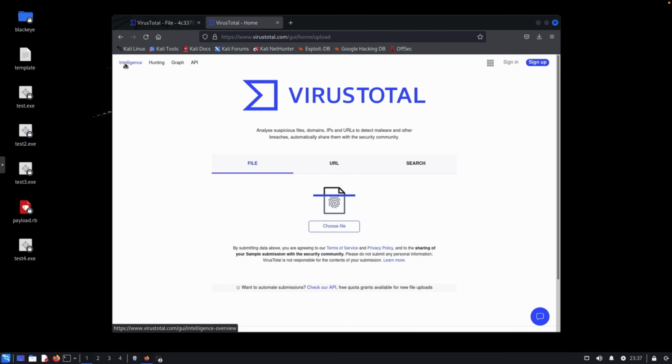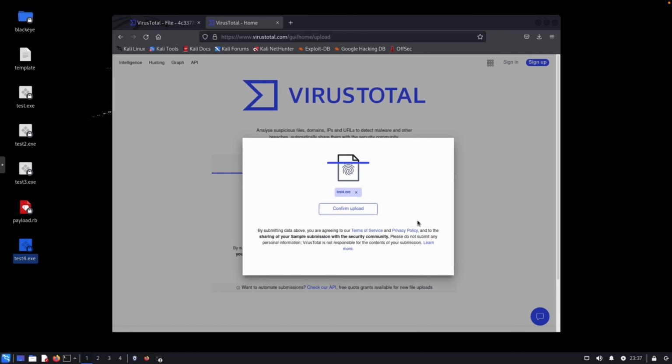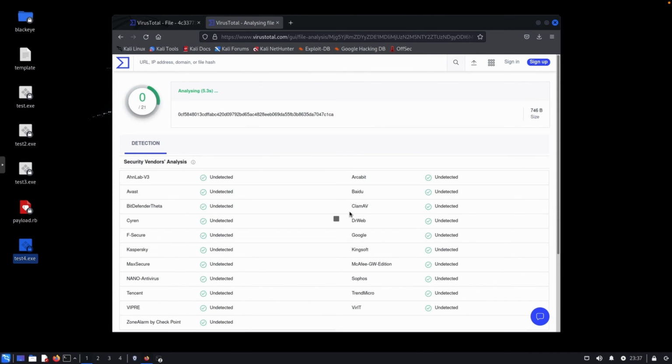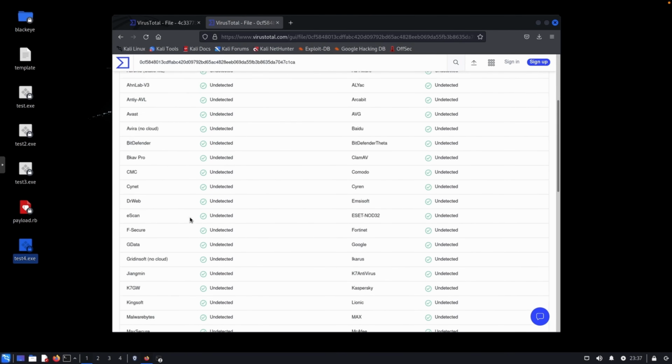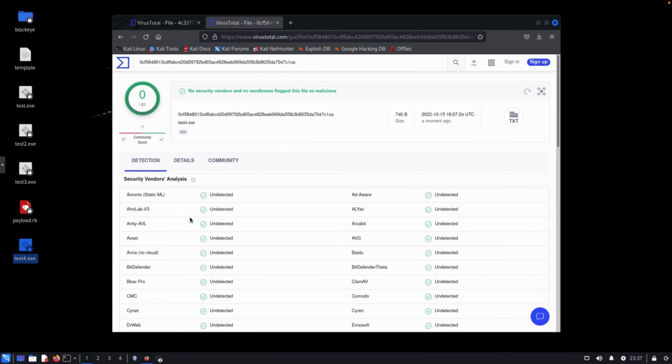Let's upload this payload to VirusTotal and check whether we have created an undetectable payload or not. I'm just confirming the upload. It seems none of the engines are detecting it. So far it is going well. Cool. Out of 61 engines, none detected it. So we have created a very good undetectable payload. None of the engines has detected this as a malicious payload.